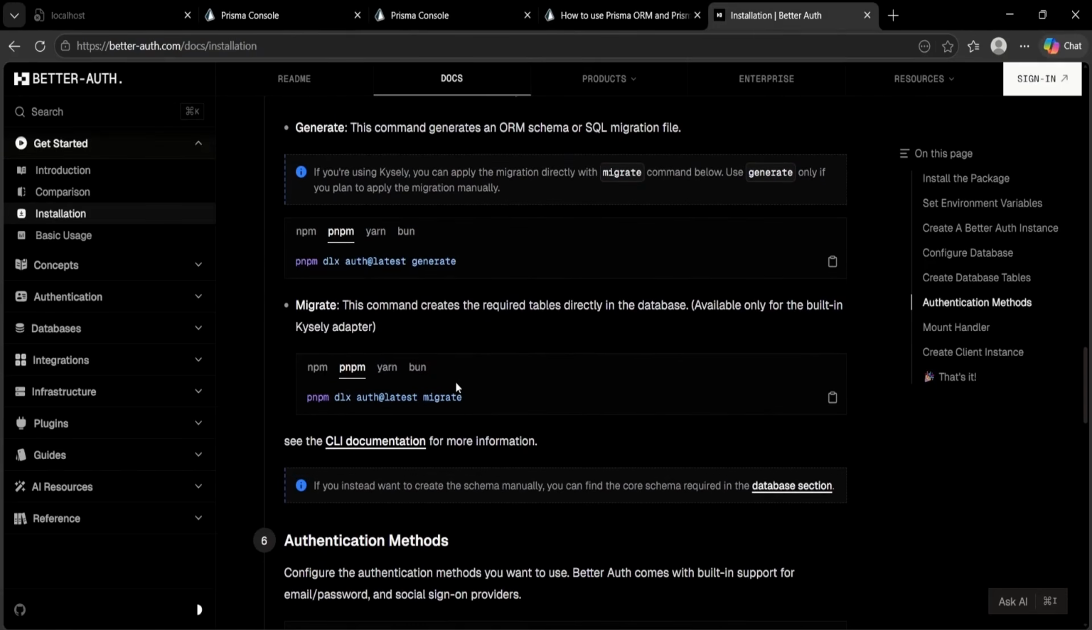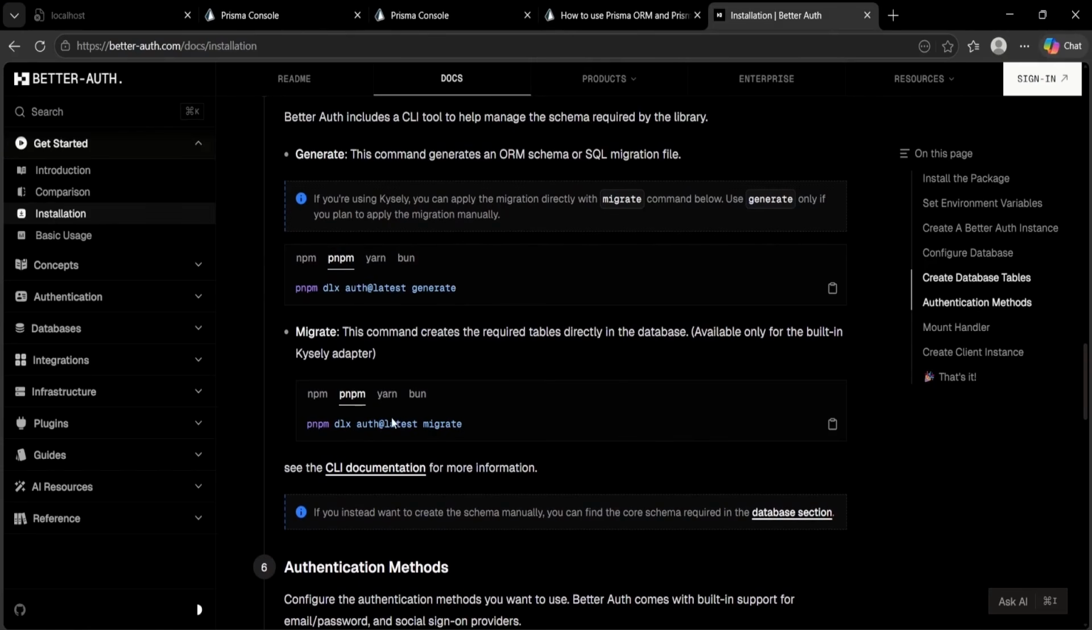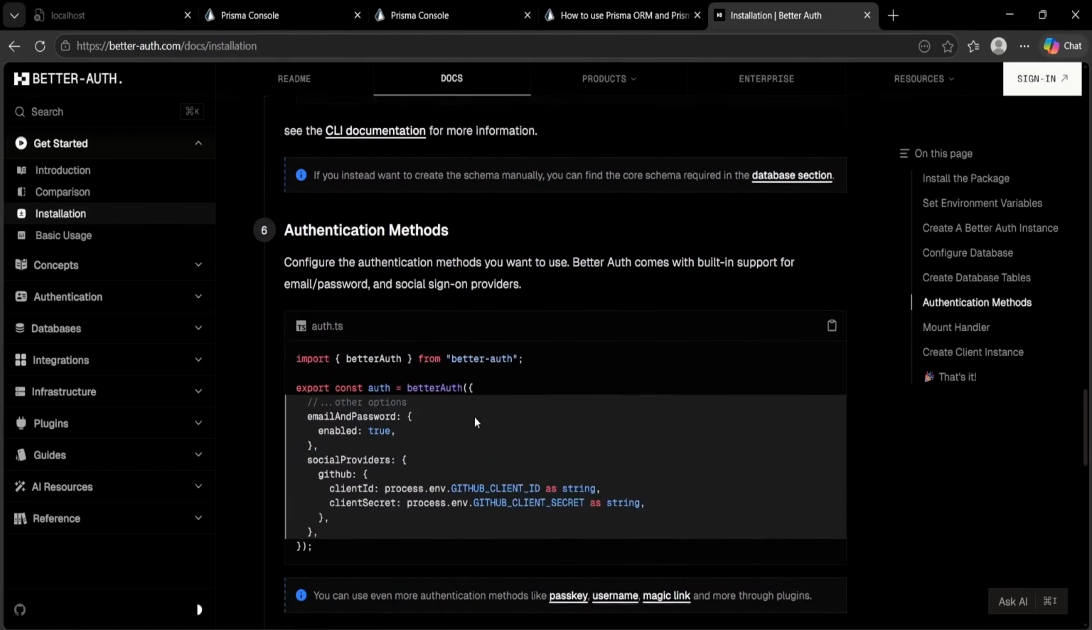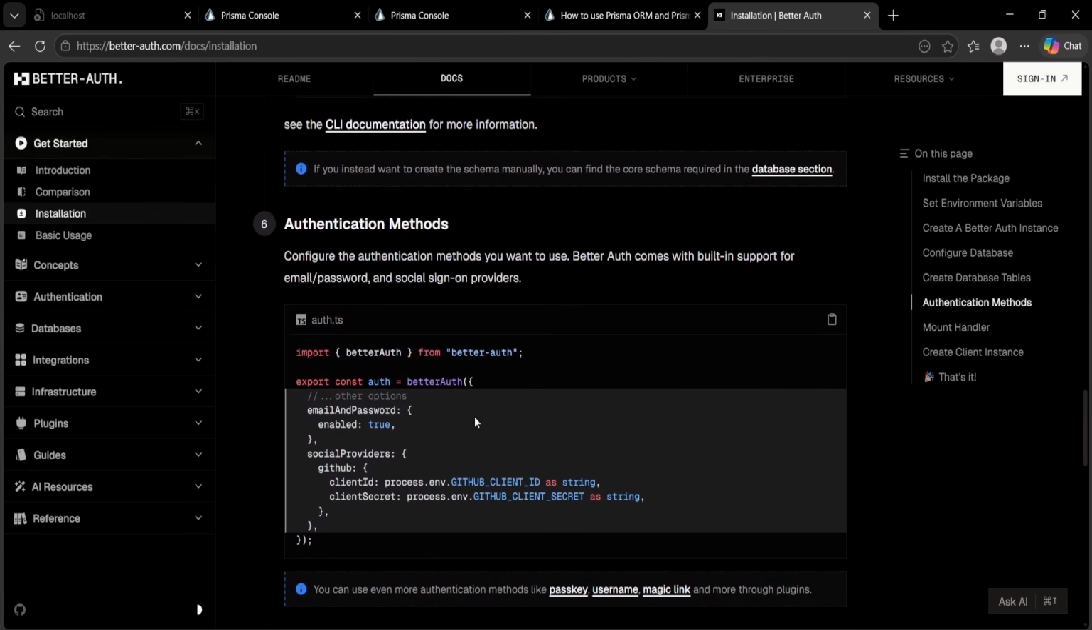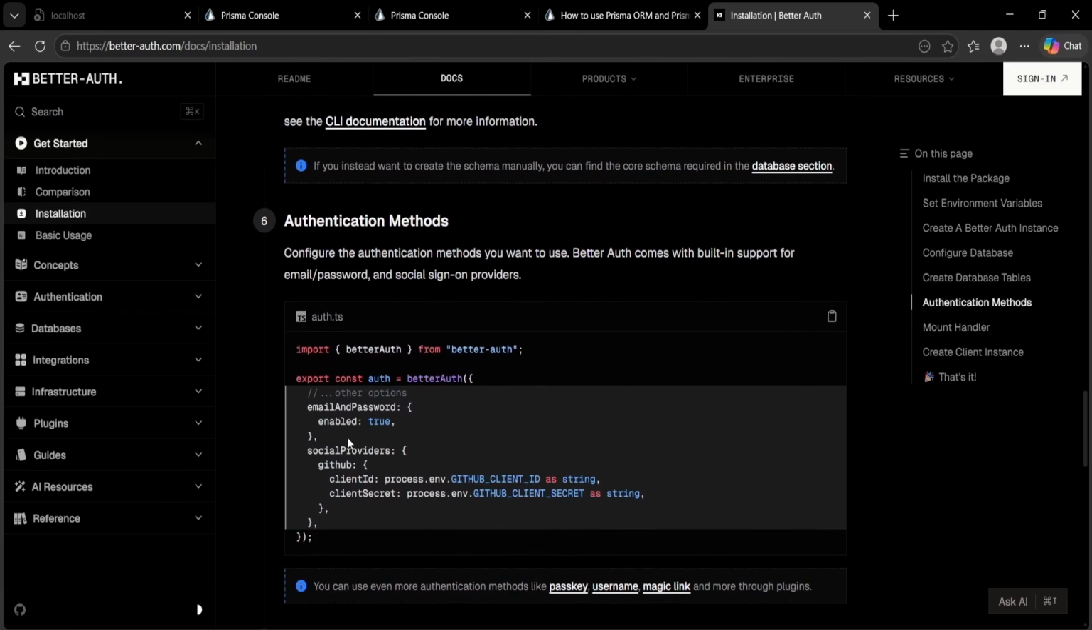After we've generated this, pushed the schema to our database, and generated our client, then we have to set up the authentication methods. We're going to start with the credentials method. For the credentials method, we have to set the email and password. Now, we're not going to do this now. We're going to do this when we start working on the basic usage. I'm going to show you how to implement the credentials method and also the social providers method.